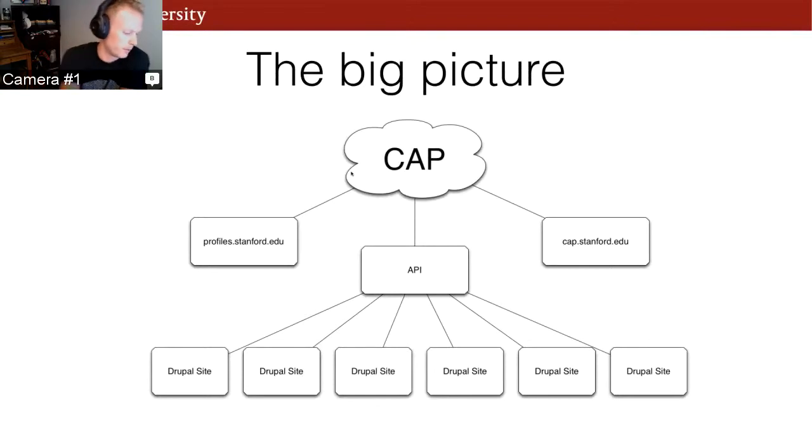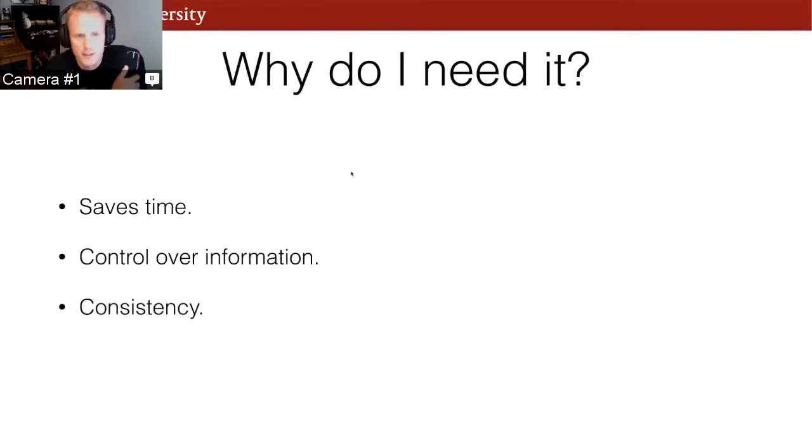And that is really important because it saves time, tons and tons of time, both on input and updates. So you insert once. The idea is you have all your profile information on the CAP system. Once it's there, with the CAPx module, you can connect and then pull that information down into your Drupal website, or Drupal websites.